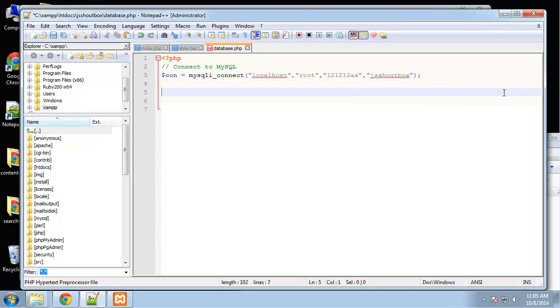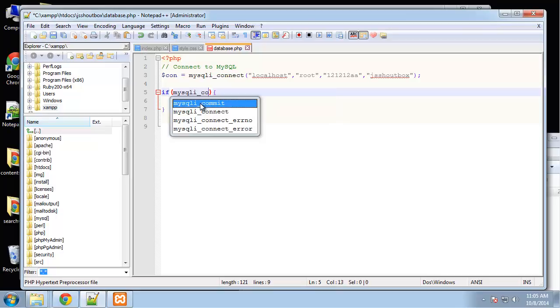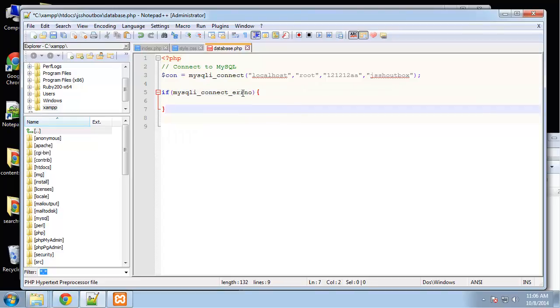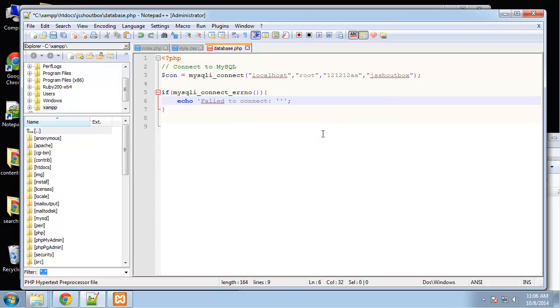So to test it, we can create an if statement, and we can use a special function, mysqli_connect_errno. Okay, and that should have parentheses after it because it's a function. So you're going to test for that, and if you're not connected, then in this case I'm just going to echo out "failed to connect," and then I'm going to just concatenate the error message from MySQL.